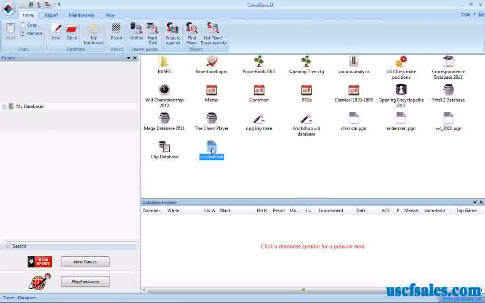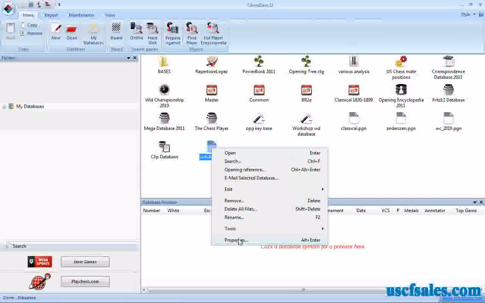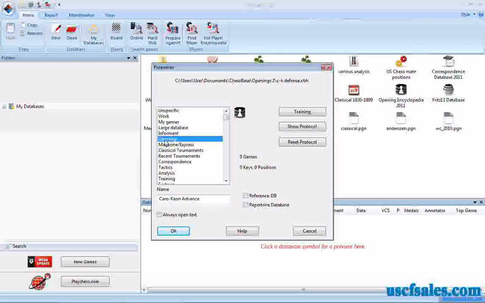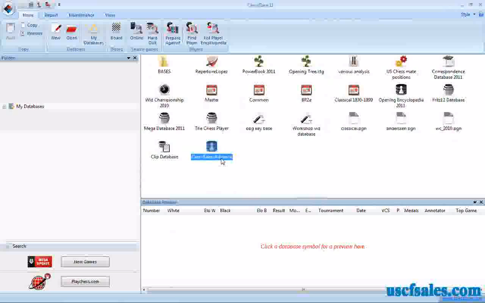And I'm going to right click on it, and I'm going to go to Properties. This allows me to change the way the database appears on the database desktop. So let me change the name to Caro-Kann Advance. And since it's a database on the openings, I'll select openings as my icon type. You see this has changed. We'll click OK. And now we have a Caro-Kann Advance database right here.